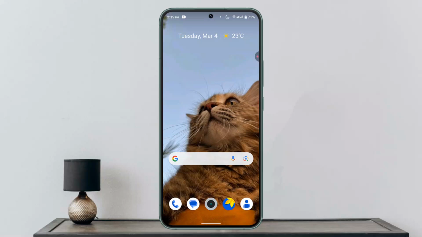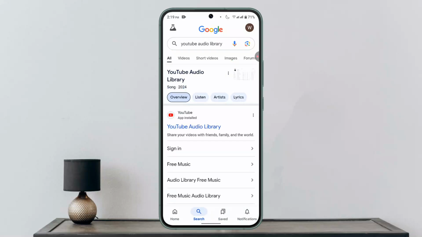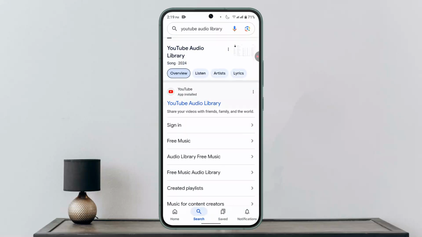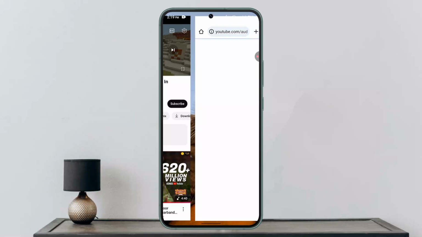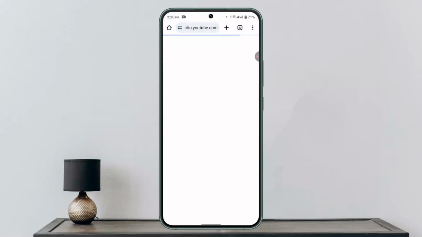First of all, you want to go ahead and open up your browser, and in the web address bar, type in YouTube audio library. Next, press the second link that appears, and it's going to take you to a web page, something like this.